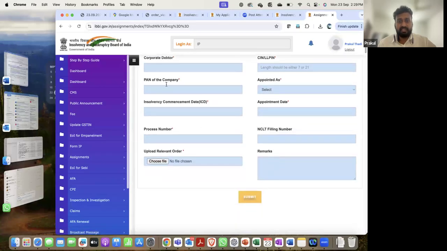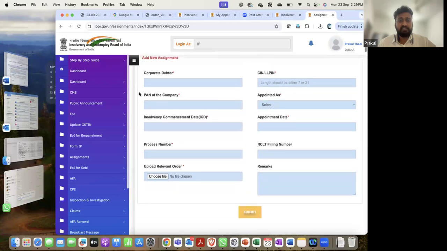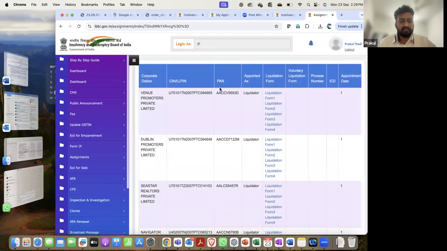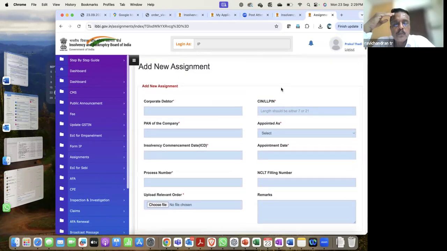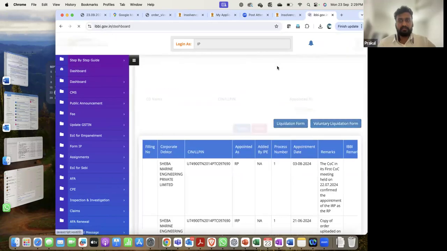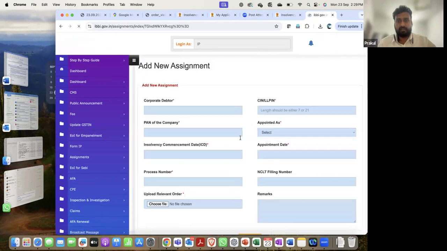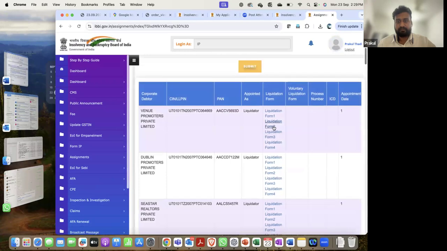This search is not working, sir. Basically, this is for adding a new assignment. So you just have to scroll down. You will find it, sir. Otherwise, you let me know, sir. I can help you. Definitely there are some technical issues. Few of the RPs are facing them, but they are trying to resolve everything.